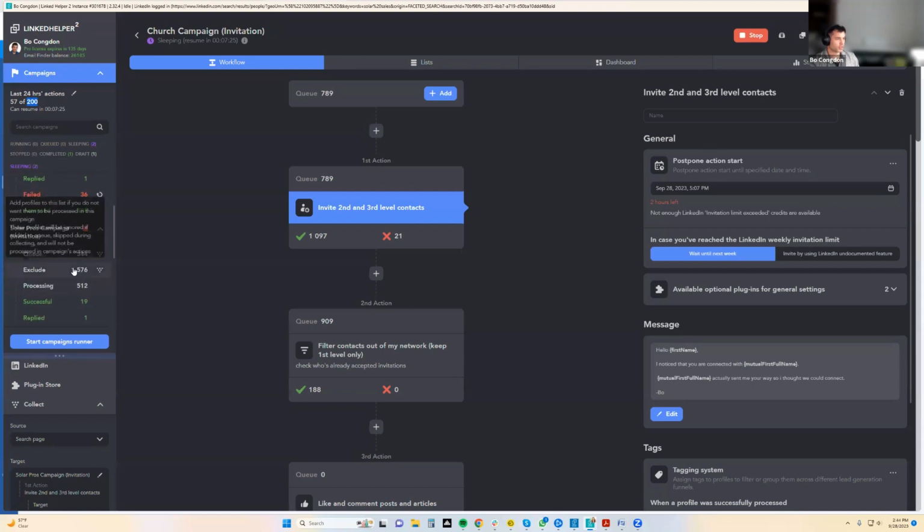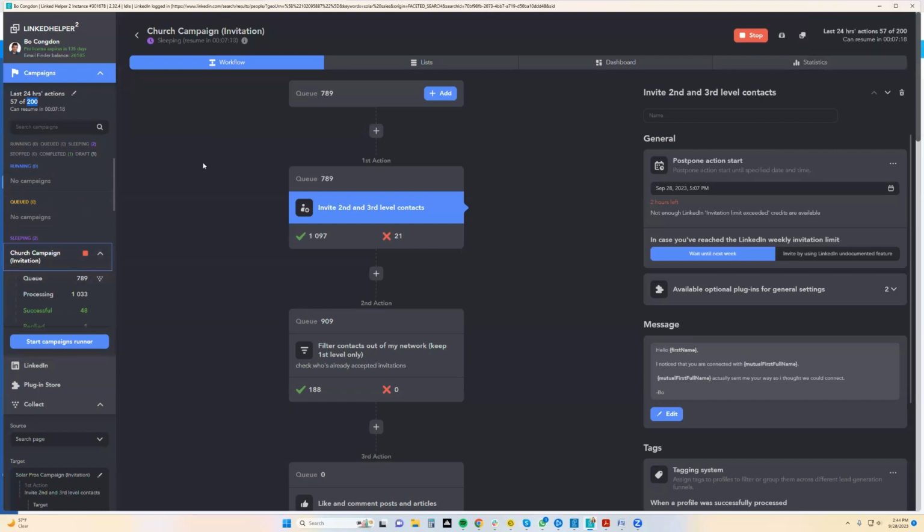It should have about 60 connection requests every 24 hours. It usually shows it somewhere. That's like the cap is 60. Yeah, for every 24 hours. If you did it actually through LinkedIn, your account manually, I think they only allow you to do 10 per day. But through this platform, they're able to make it to where you could do at least 60.